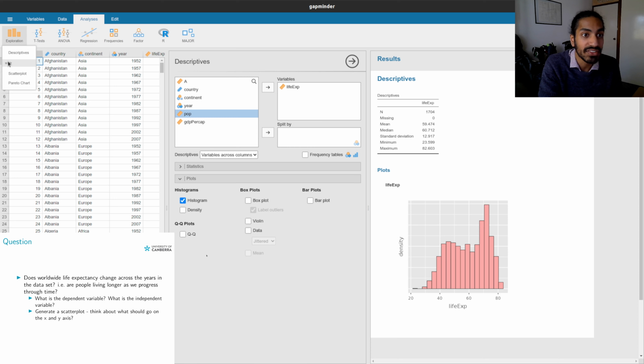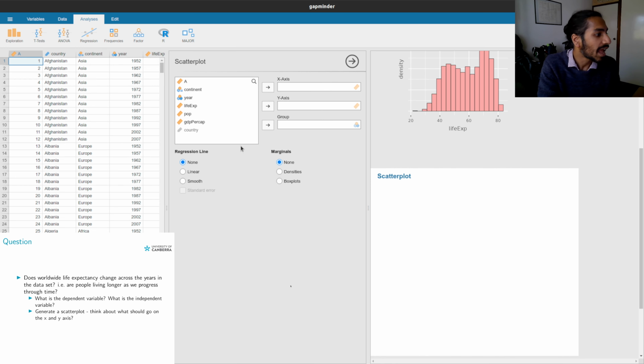Remember, you need to have the scatter package, which we've downloaded previously. But if you don't have it, it's behind my face here in the modules to download the scatter package. And so to generate a scatter plot, we think about what should go on the X and Y axes. So usually the dependent variable goes on the Y axis, the thing that we're measuring, and the independent variable, the thing we're changing, goes on the X axis.